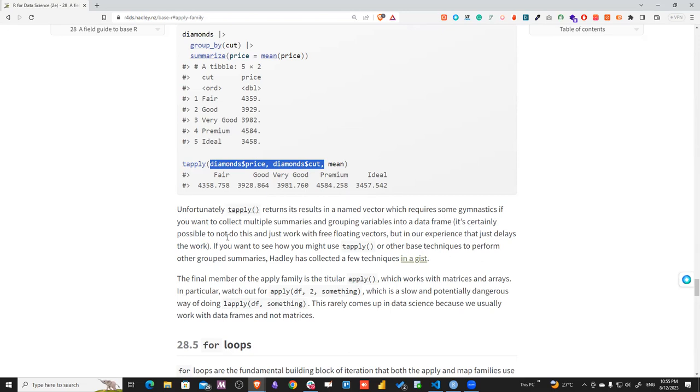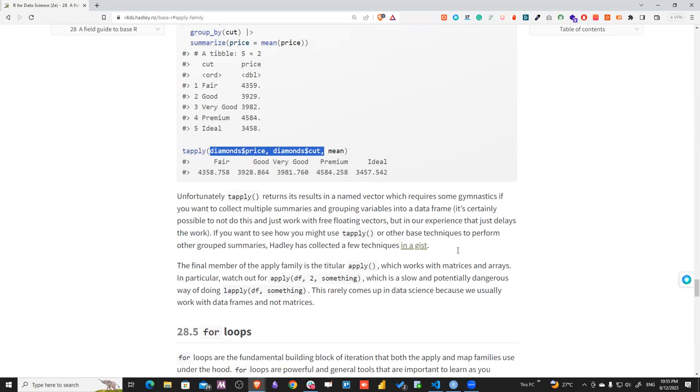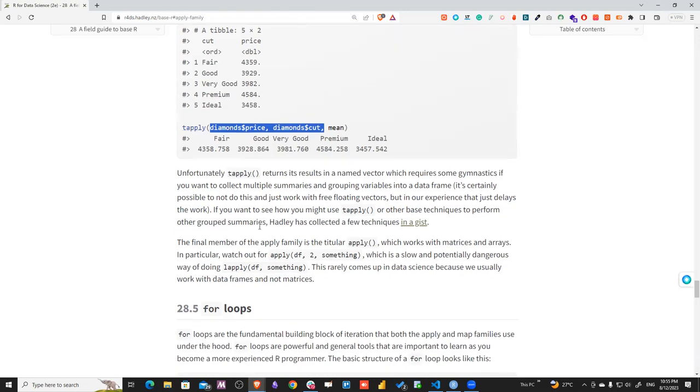It's really possible not to do this and just work with a free floating vector, but in our experience that just delays the work. If you want to see how you might use tapply or other base techniques to perform other group summaries, Hadley has collected some few techniques in this gist.